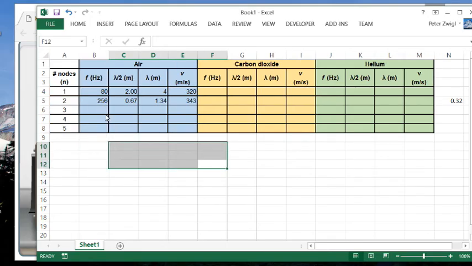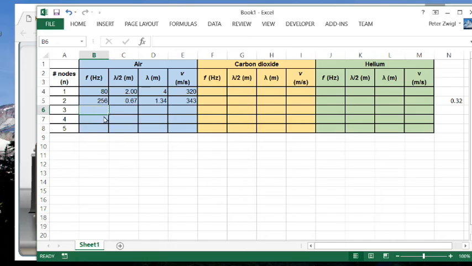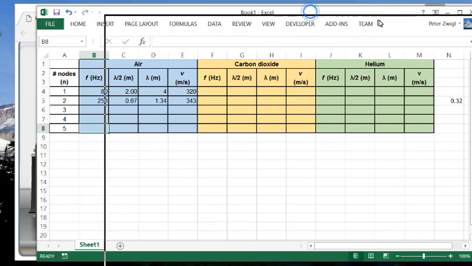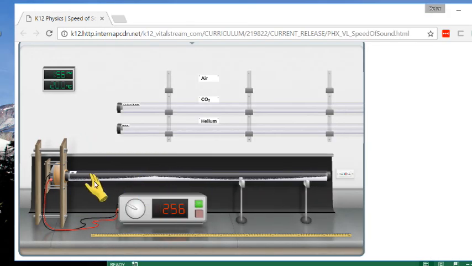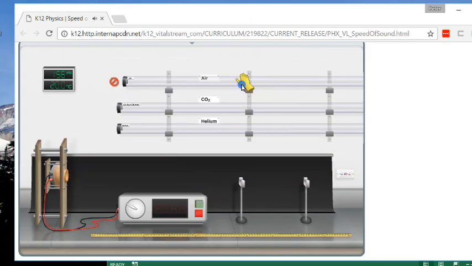So the next ones I'll let you do, those 3, 4, 5. You're going to see more and higher frequencies. Let's just do one other gas, so you see that it works. We'll turn it off for that. Everything settles.